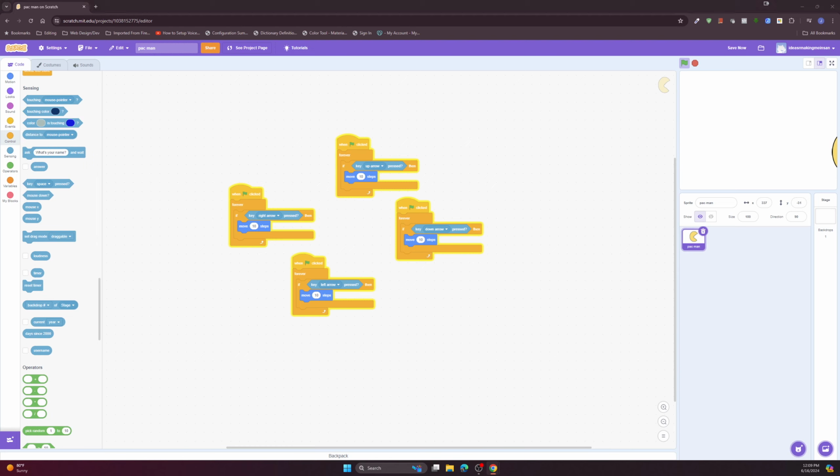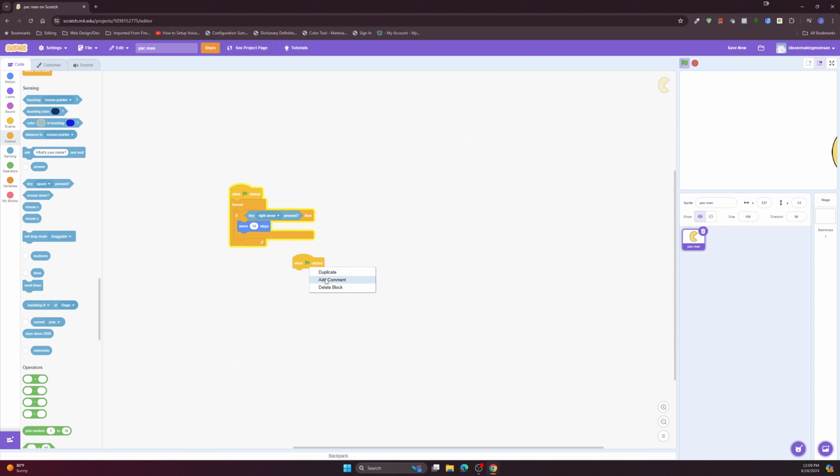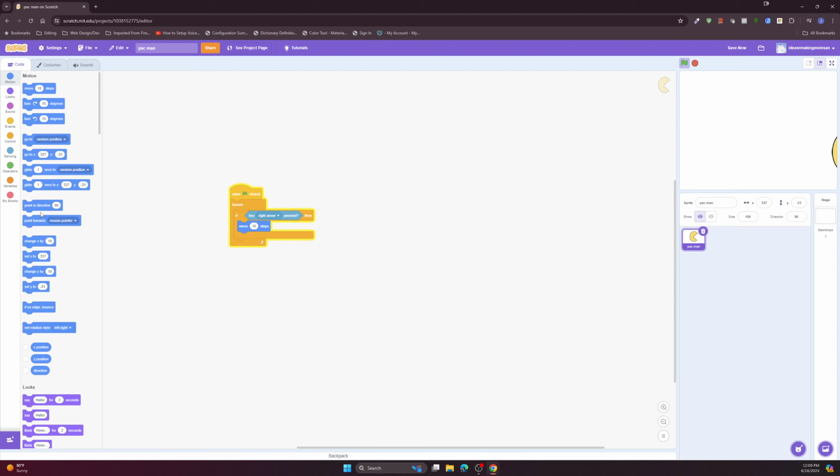Okay. Let's go ahead and make him point. So, if right arrow is pressed, so let's do the right arrow. Actually, no. Delete the whole thing. Delete 4 blocks. Delete block. So that's the only one. So if right arrow pressed, then point in direction. Point in direction, and that's before move 10 steps. Okay. In the other direction.